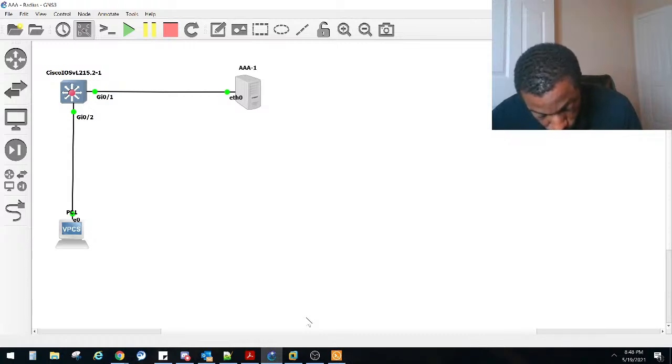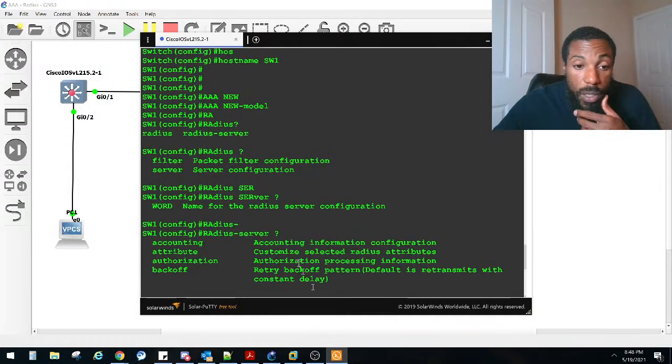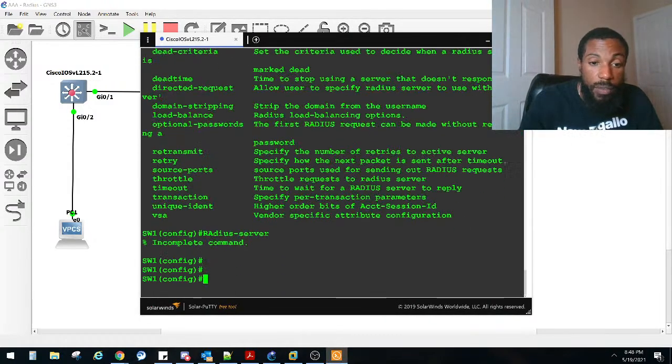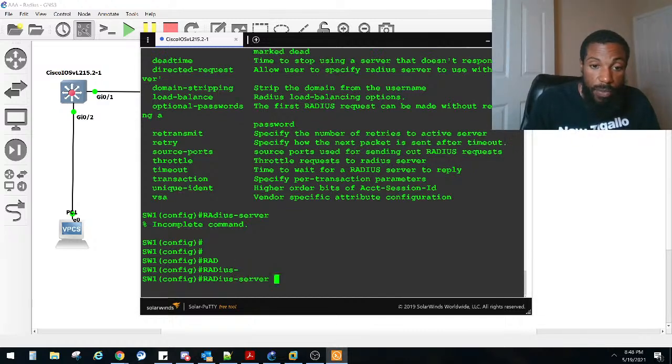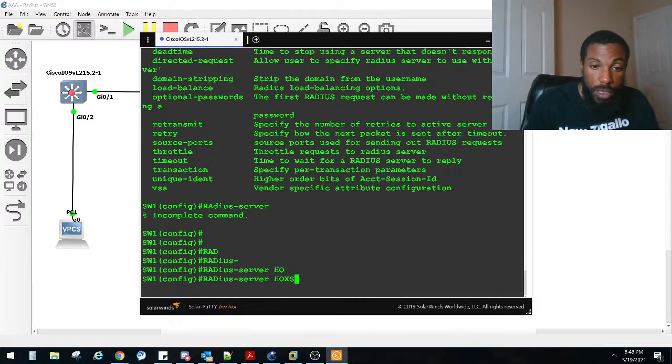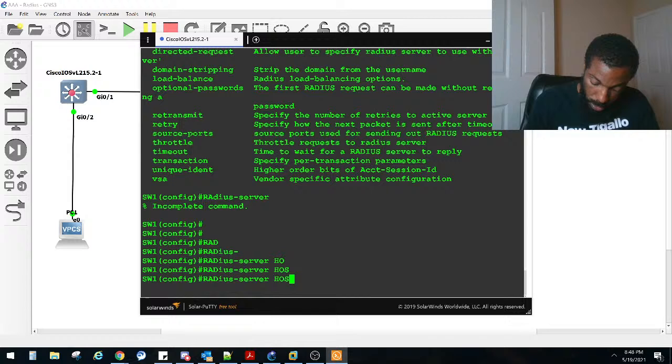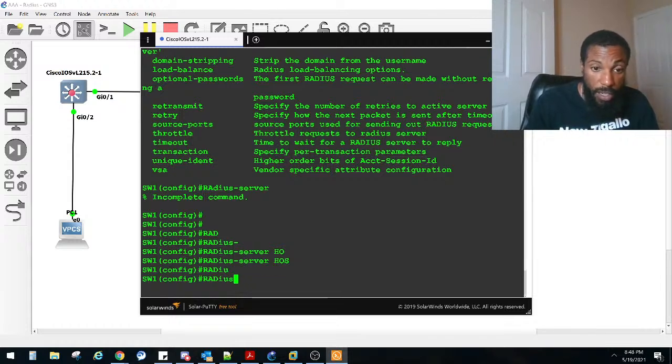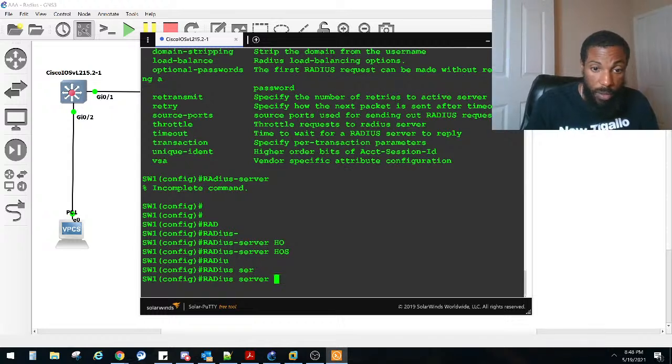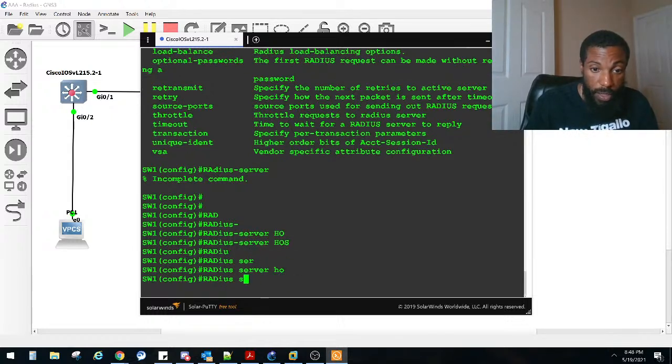So the Radius server. Okay, we need to point to the Radius server. So it's supposed to be host, isn't it? Let's look at the book. Yeah, Radius server host. So Radius hyphen server and then host. Come on, man. Right? It's the switch I'm on. Radius server and then host. Maybe it's just Radius and then server. Nope.